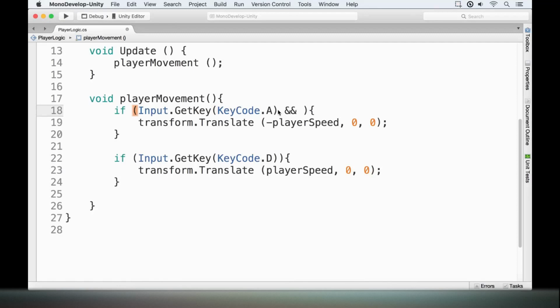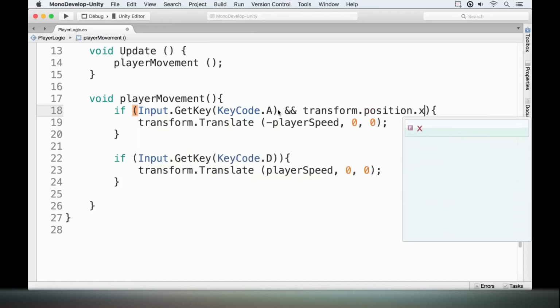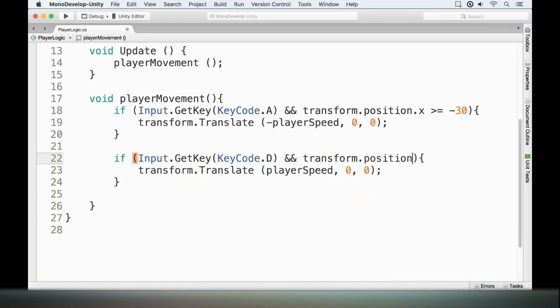So we're going to add the and here, and we're going to say transform.position.x is greater than or equal to -30. Okay, and what that's going to do is allow it to only go up to -30. That's actually pretty neat. And then if you want to, we could copy and paste it, or I'm just going to say transform.position.x is less than or equal to 30.